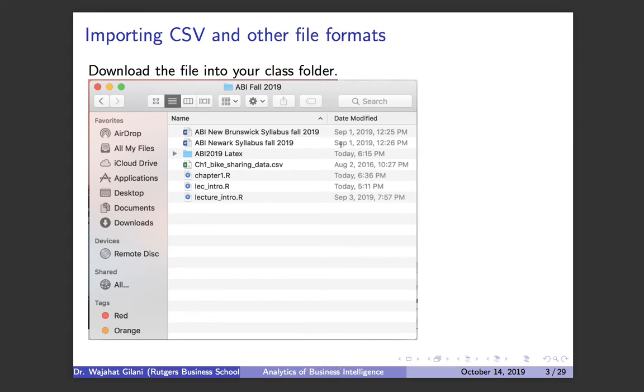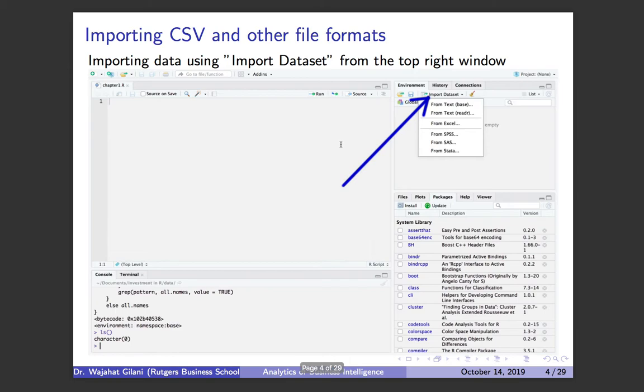All right, so first things first, guys. From Canvas, please download the bike sharing data.csv file. Download it to your class folder. Hopefully you have a class folder by now. If you don't, please create one.